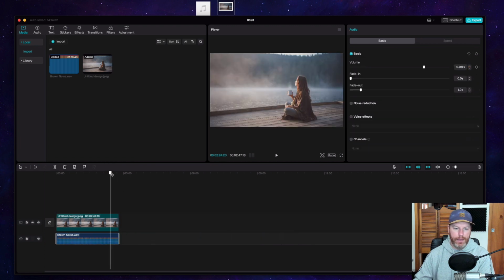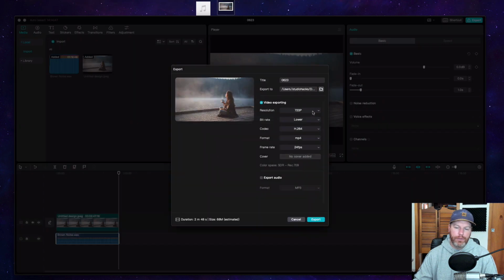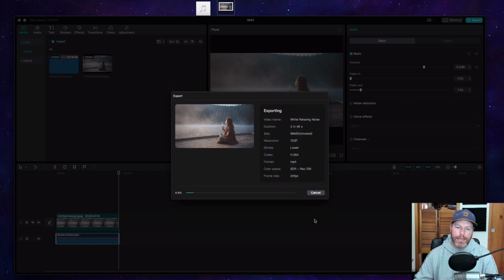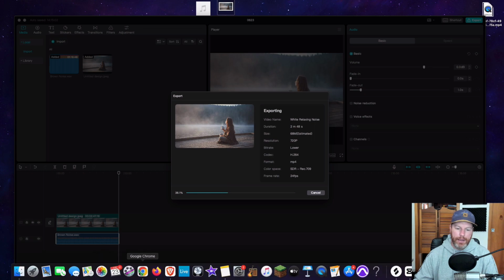And then all you need to do when it's ready is go up to the file menu, hit export, do the settings that I said before, and then choose where you want it to go. I've just got it going to my desktop. I'm going to call this white relaxing noise. And then we go export. It's going to export my video, and that'll be ready in about 20 seconds.